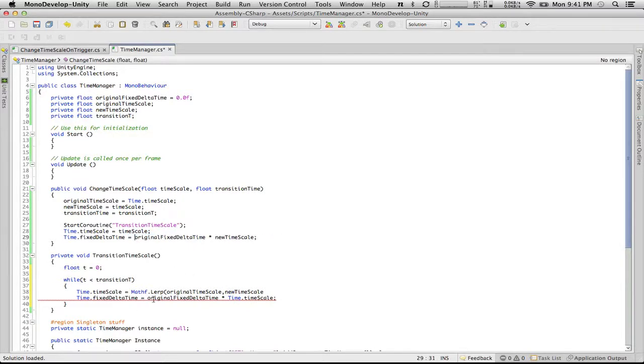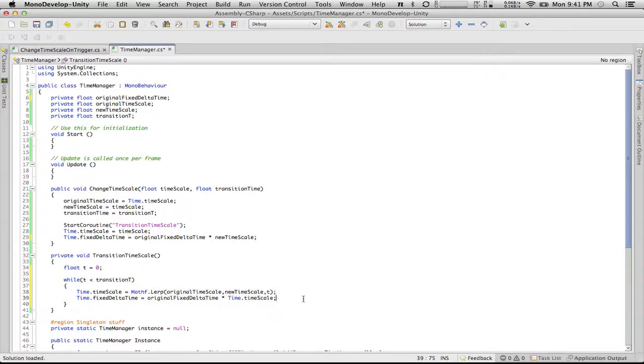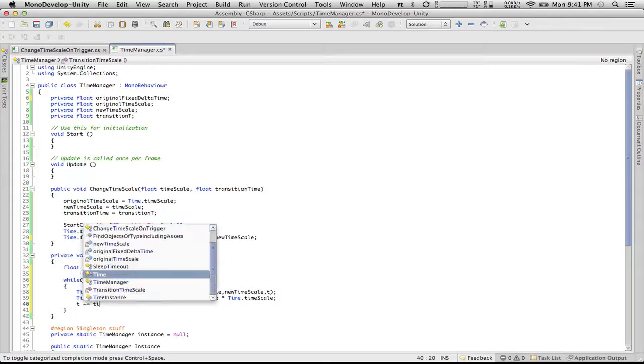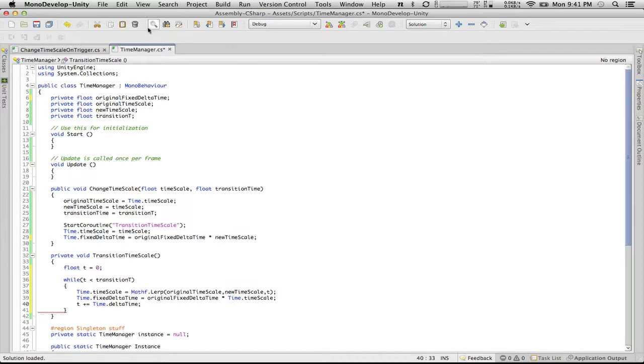Why is this complaining? Original fixed delta time. It's a real thing, isn't it? Oh, I didn't put the semicolon on the line before. That's the problem. So this is not done. Oh. T. All right. And then T plus equals time dot delta time. We'll do it. So this one has the aforementioned problem, but I'm going to go ahead and give this a shot.